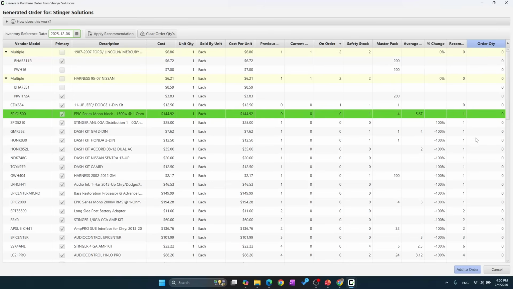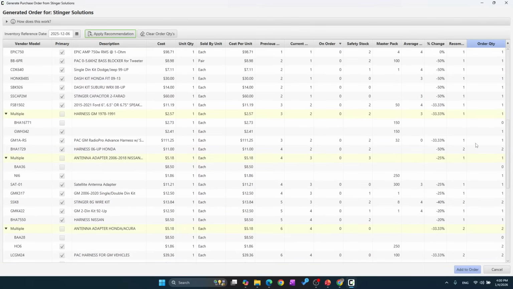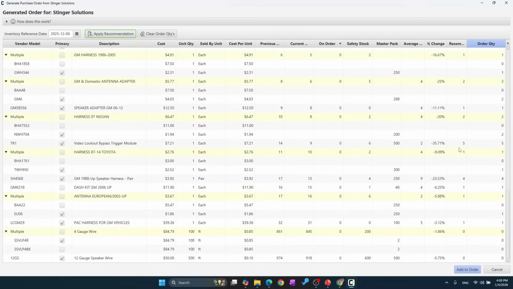So let's say I want to apply the recommended quantities to start. I can hit this button here in the toolbar, and it will apply all of these recommendations into my order quantity. So I'll just hit apply recommendation. We can see that the recommendation has been applied on all of the rows.